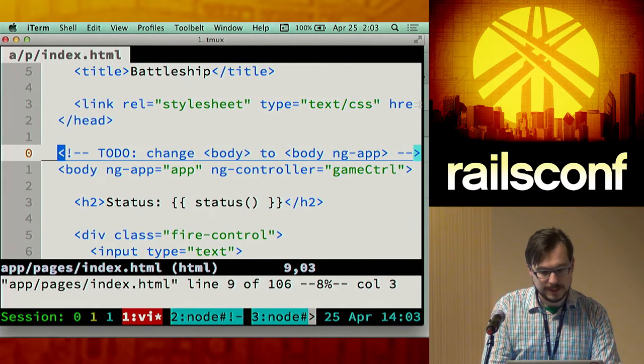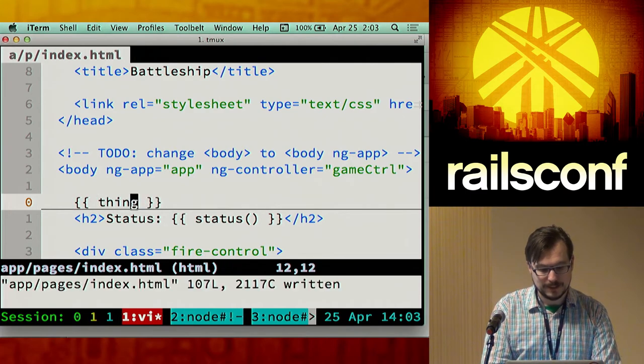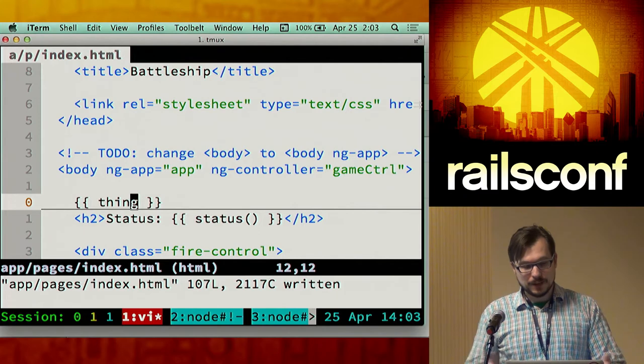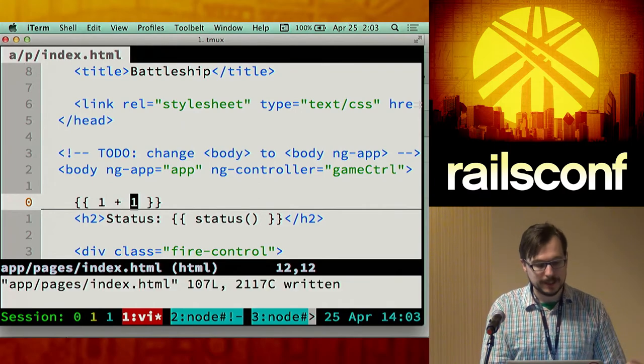So I'm going to put in some mustache here and just say thing, right? So everything in the mustache is, I mean, that's just JavaScript, right?